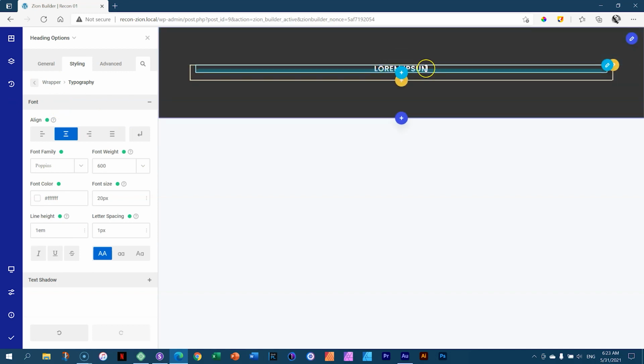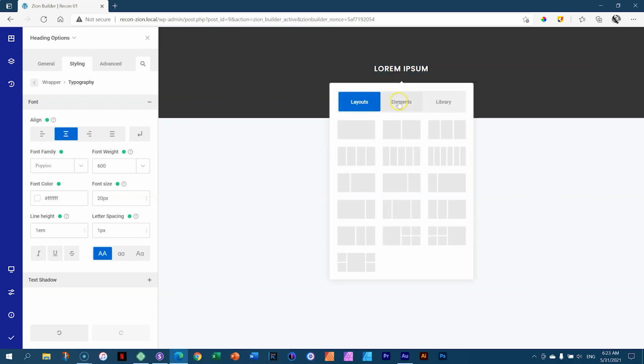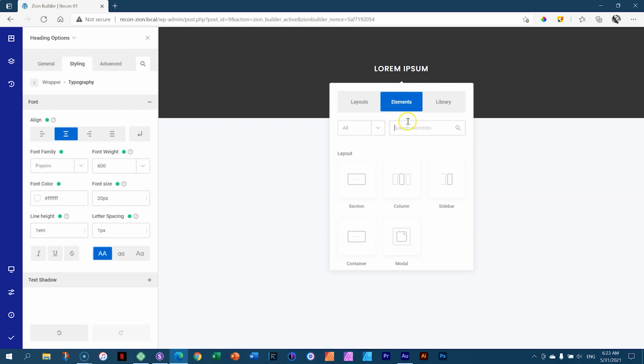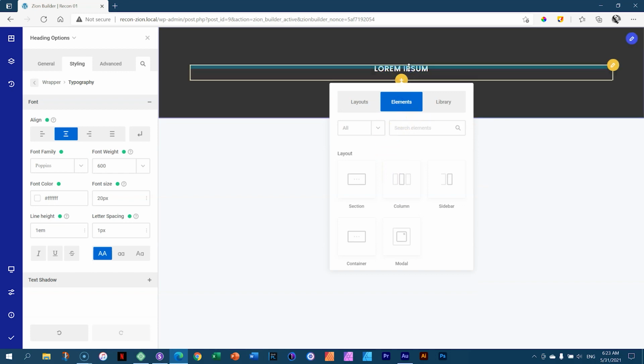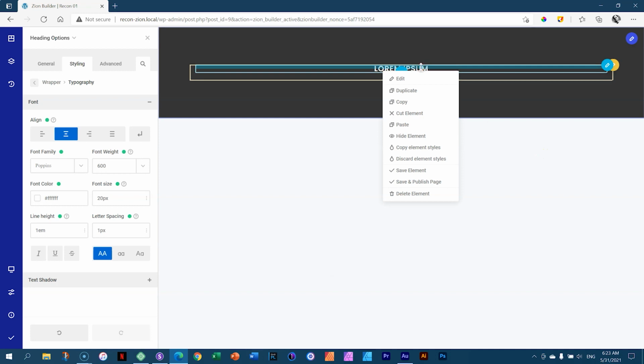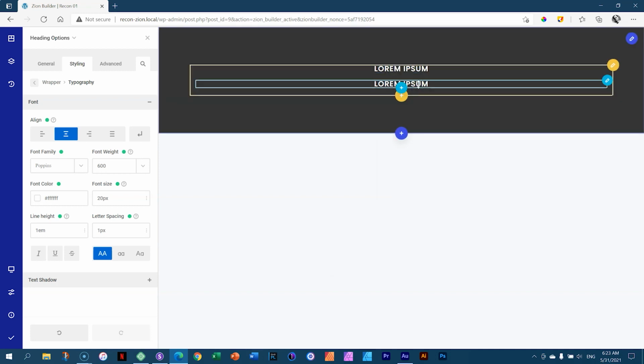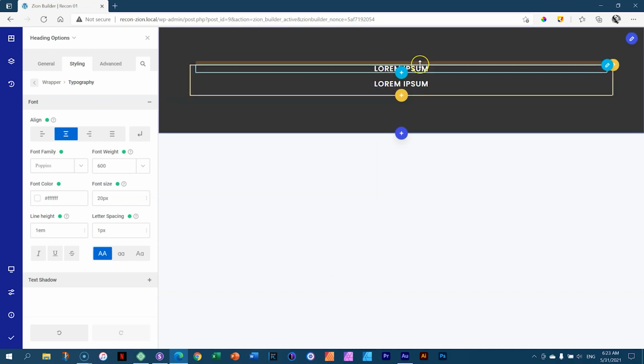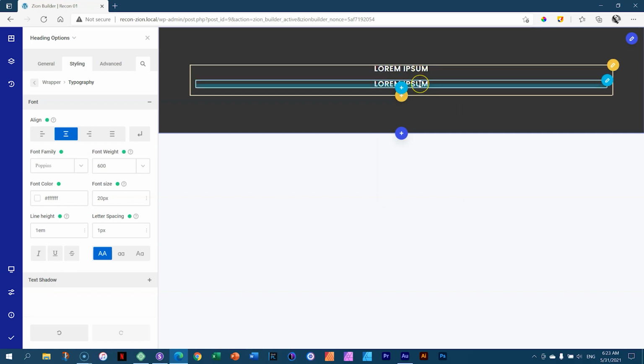Good. Next, we want to bring in our main heading under this one. And again, now we can just go here and under this one, click on the blue dot. This is very, very familiar if you're a Divi user. This is how you bring in your modules. Here it's elements. And I can bring in another heading. Or I can just right-click on this one and click on duplicate. And now I have 2. So I don't have to go through the setup process again.